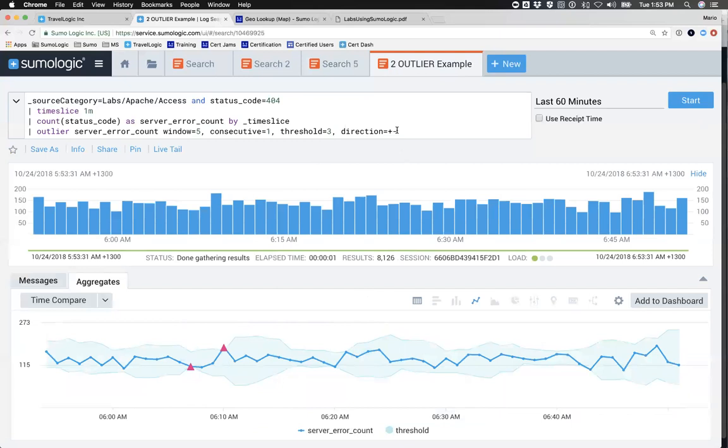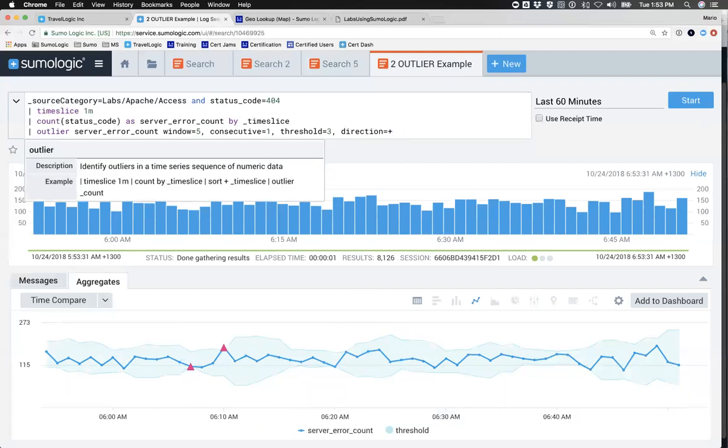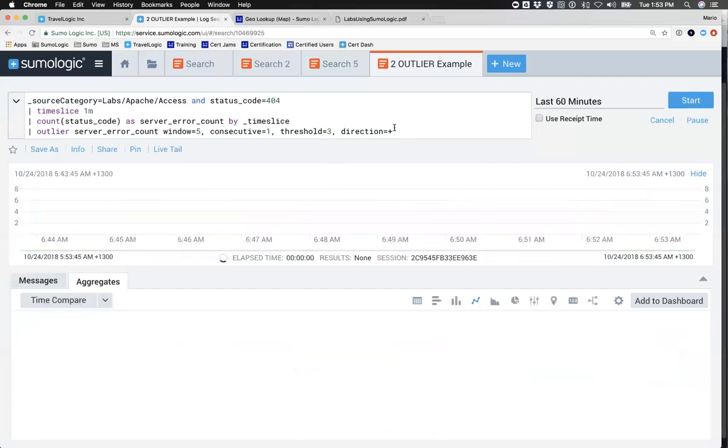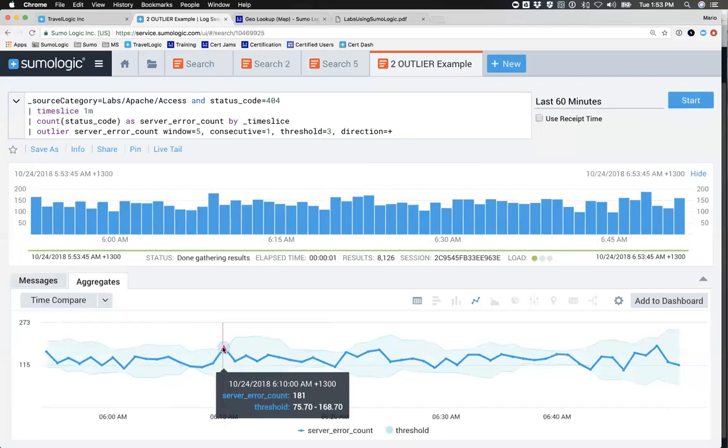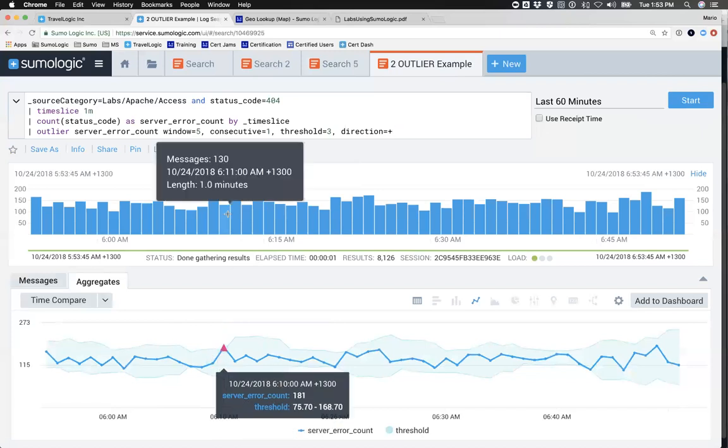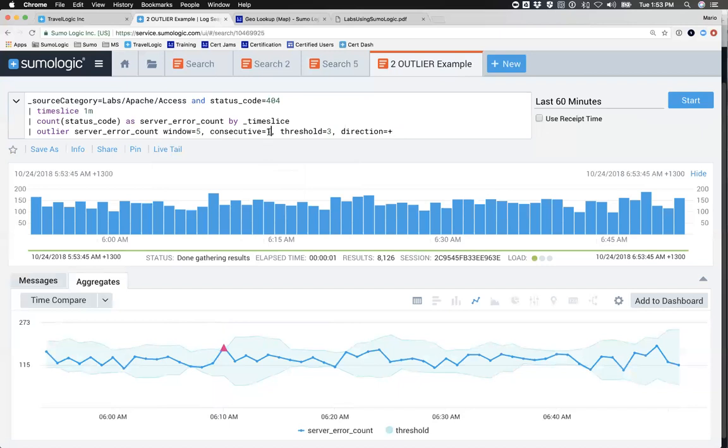If I want to change directions, right now I'm saying anything above and below, but let's say that I only want those above, I can change that direction. And now I'm really only looking at the things that are outside of that standard deviation that are above the threshold. Consecutive means how many pink triangles do I have to have consecutively before I alert you that there is a violation, right?